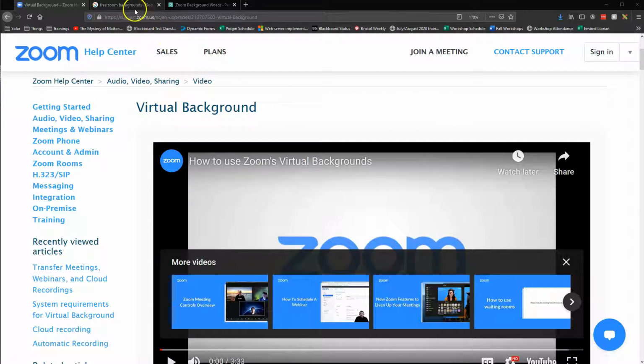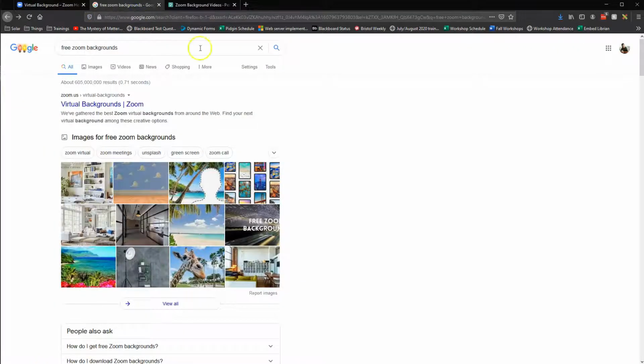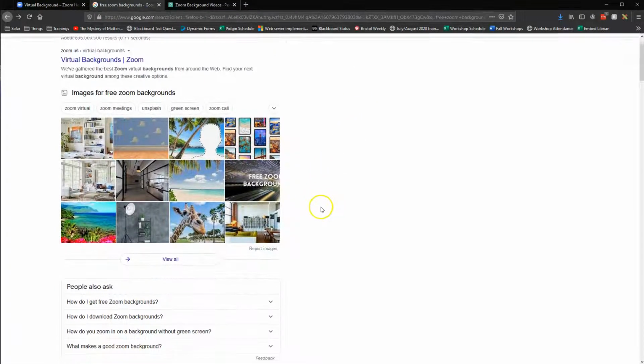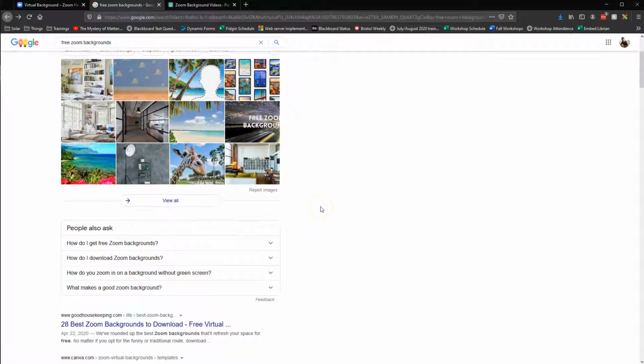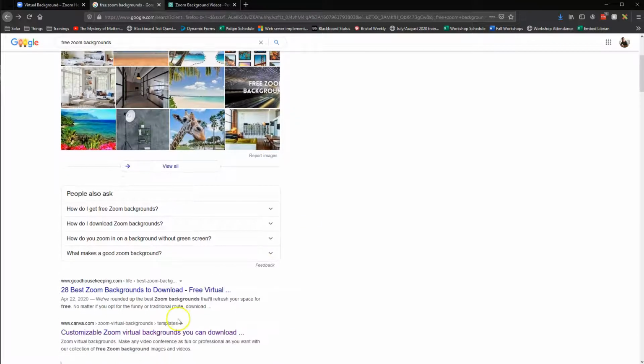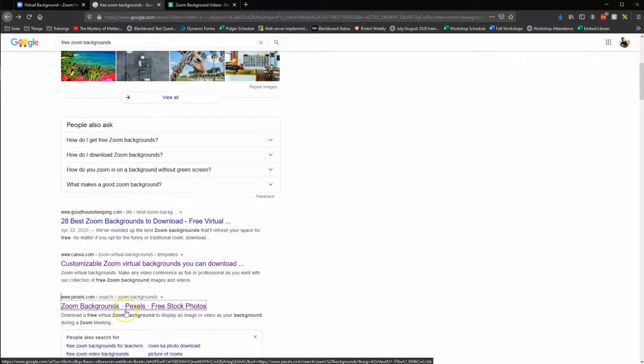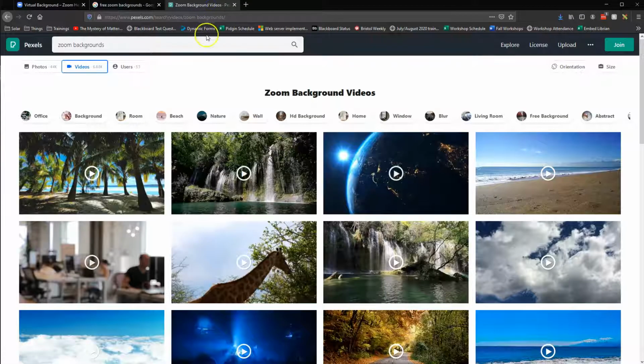The first thing I do is I go to google.com and I type in something simple like free Zoom backgrounds. Now, one of my favorite websites to use for free Zoom backgrounds, and this is not the only website to use, is going to be pixels.com. The reason why I enjoy pixels.com is because the interface is very simple.